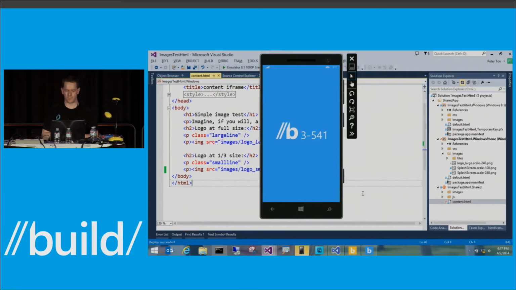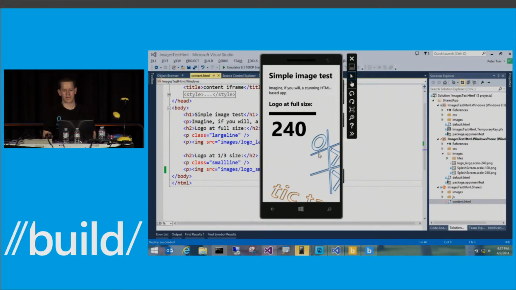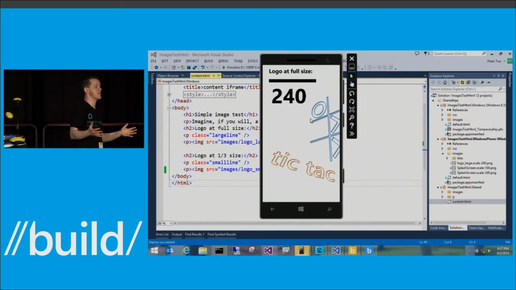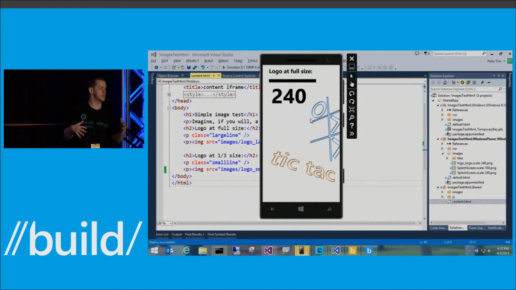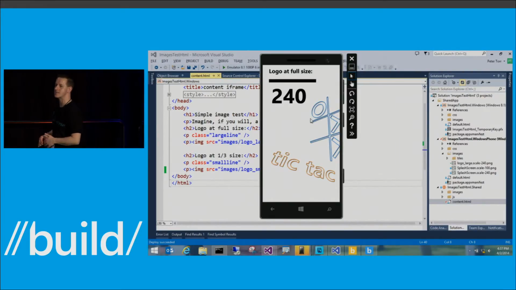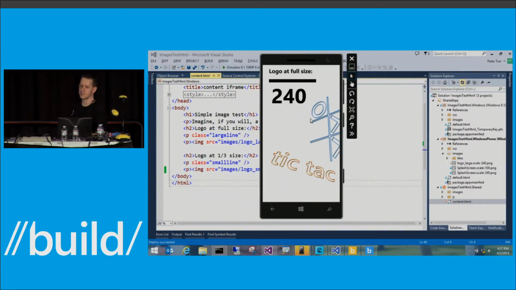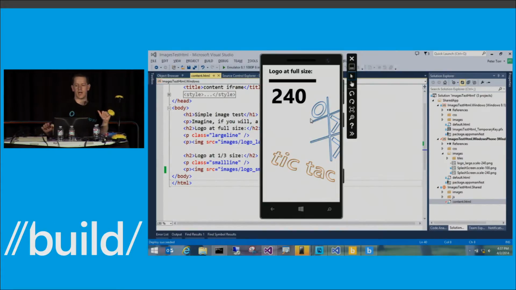And here we go. Well, good and bad. The good thing is it picked up that 240% asset, right? The magic of that scale factor naming convention kicked in. It said, hey, I'm a higher density device, I should pick up the higher scale asset, and it picked it up. But the problem is that now it's way too big, right? It's gone way off the edges of the screen.